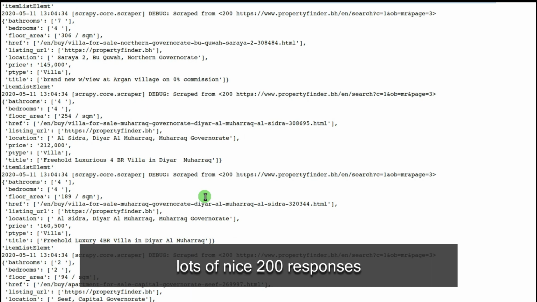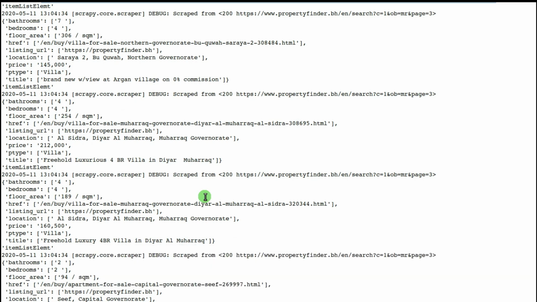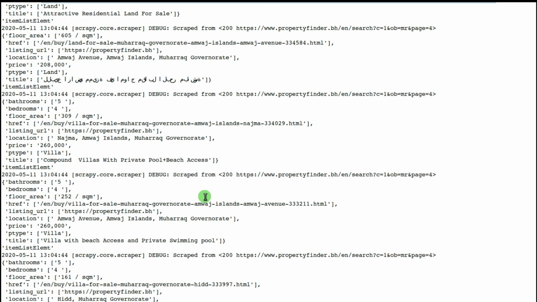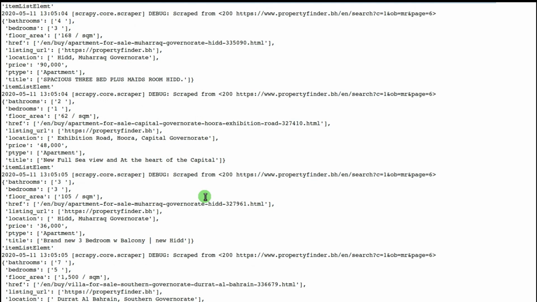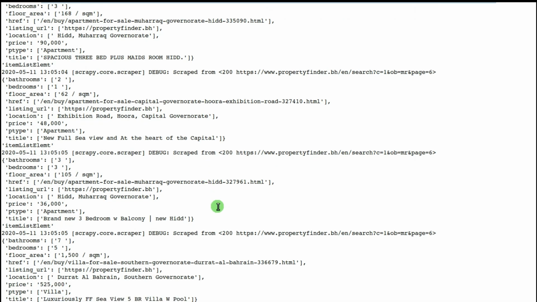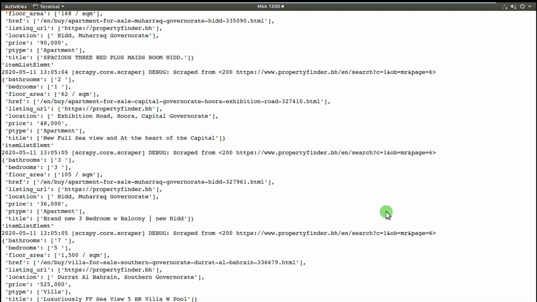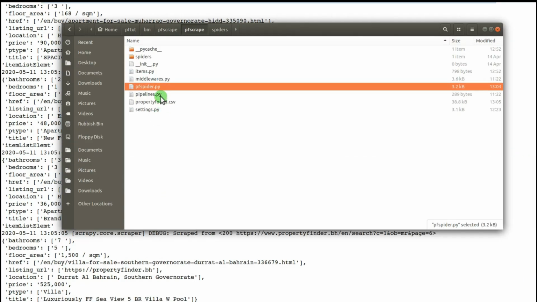Not all of them had the geodata, but this will go on and on for a long, long time, so I may have to let it run a little bit more, and then we will quit and we will look at the CSV file. I'm not seeing any longitude and latitude. Oh well, let's close it then. We may have to just fix that.